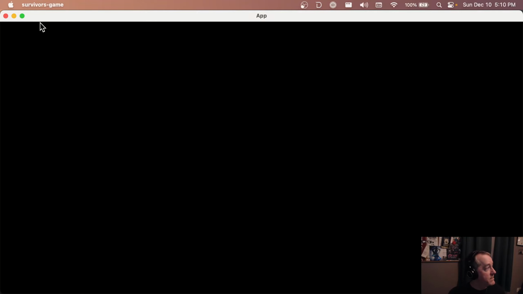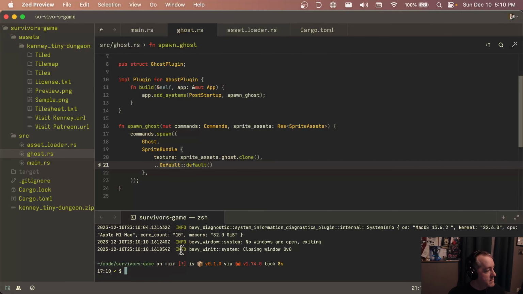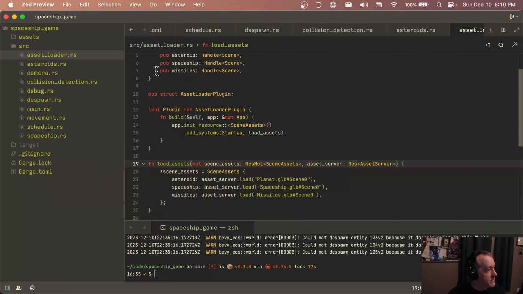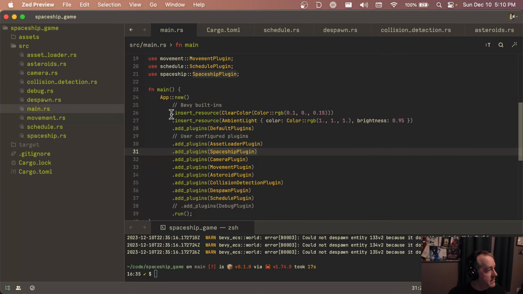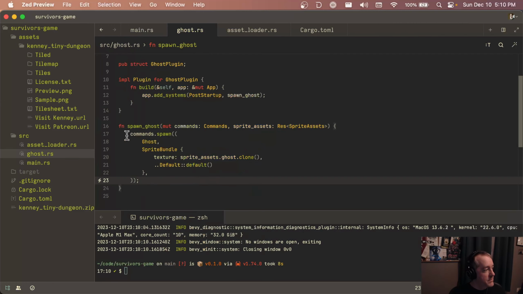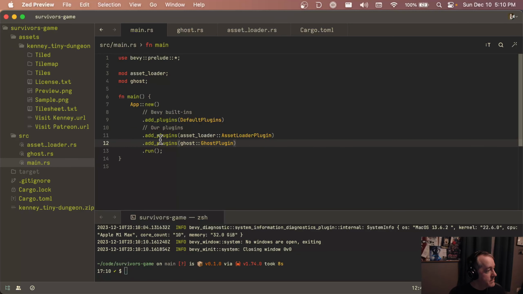Okay, and I'm not seeing a ghost on the screen. So we probably need to do some things. Let's go look at what they've done in the spaceship game in the main. I think we want to do something like this to start with. And we might want to look at the camera stuff, because I think what we need is an orthographic camera, so we're rendering 2D, and that's probably pretty important for this.